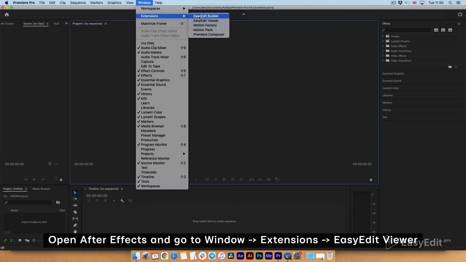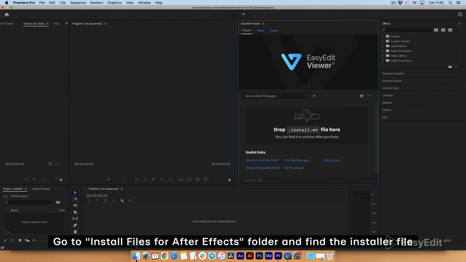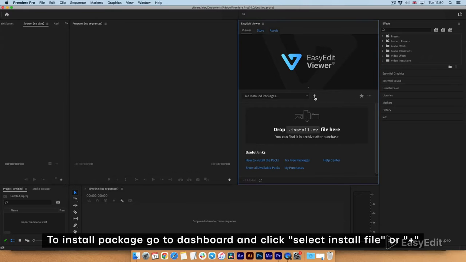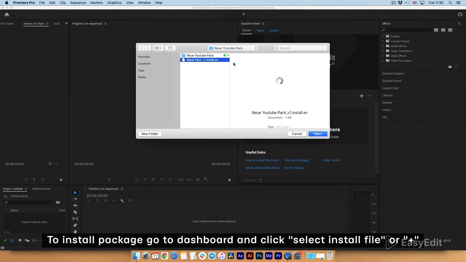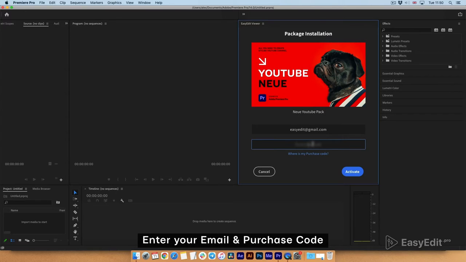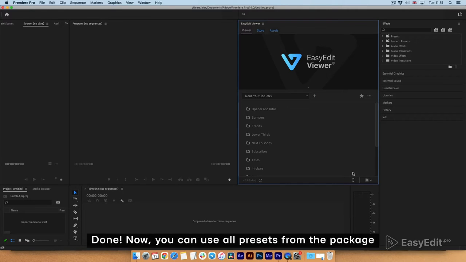Open After Effects and go to Window, Extensions, EasyEdit Viewer. Go to Install Files for After Effects folder, and find the installer file. To install package, go to Dashboard, and click Select Install File or Plus. Enter your email, and purchase code. Done. Now, you can use all presets from the package.